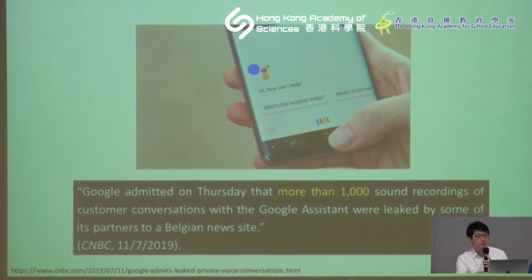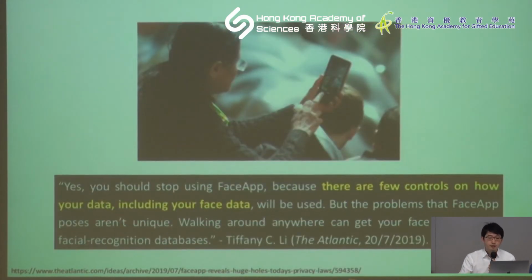Another example is Google. This is recent news: Google admitted that more than 1,000 sound recordings of customer conversations were leaked through some of its partners. So I think in practice, when the data goes to those major providers' data servers, they also have contract deals or collaborations with third-party data brokers or other third-party service providers. So it's really hard to control whether the data is in the wrong hands or not. And of course, some people just advocate like this: there is basically little or no control over how your data, including your face data, will be used once you send it to the servers. This is from FaceApp, I think.